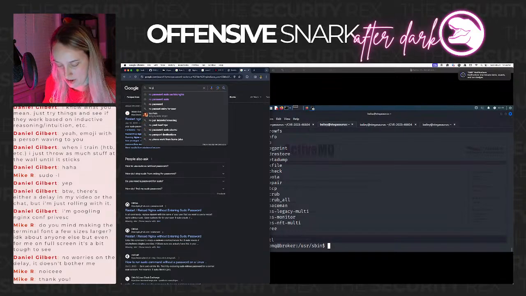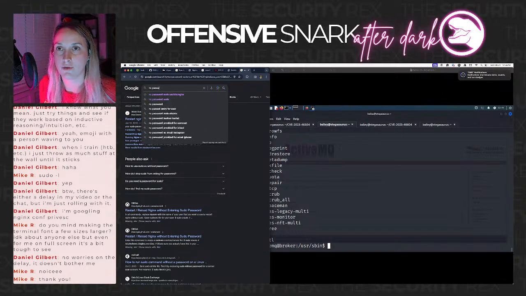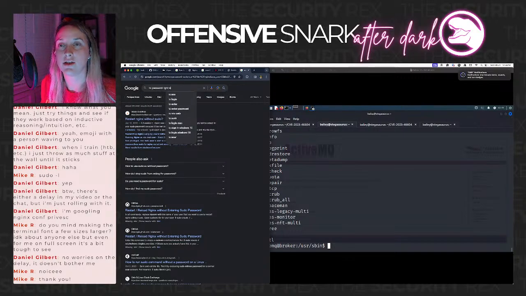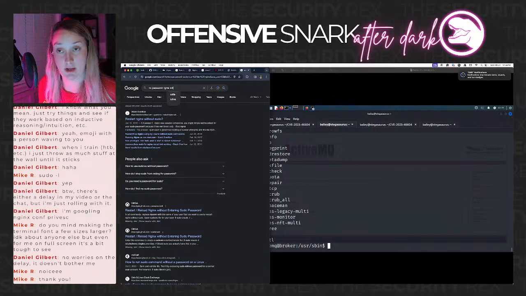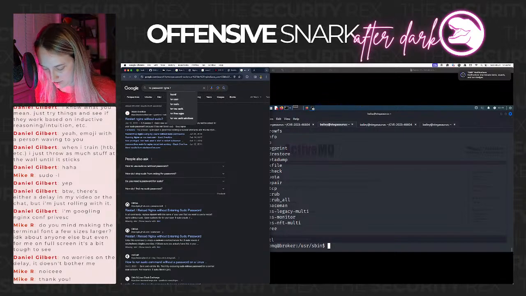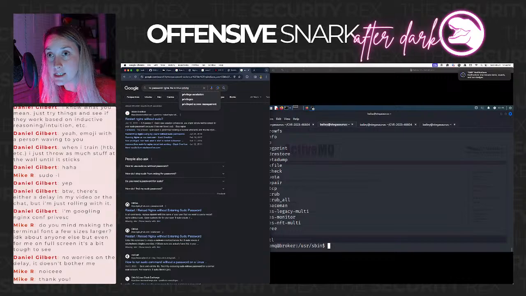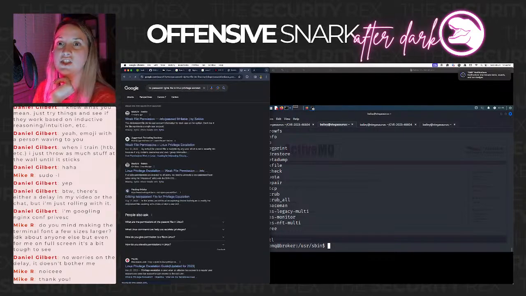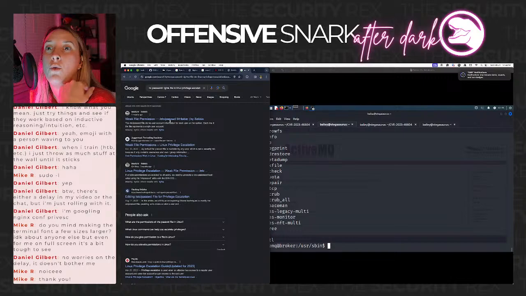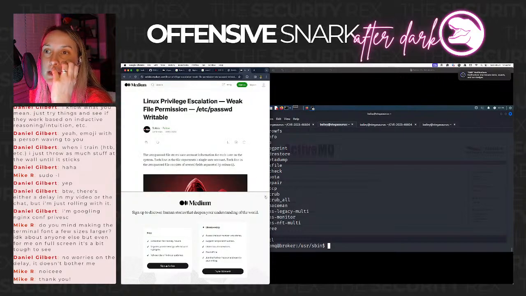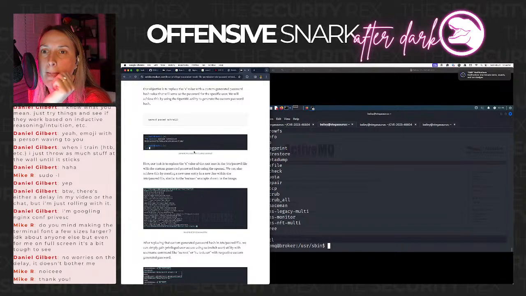So we have no password rights to file. If I could spell tonight, it's 10:30 on the East Coast, and I cannot spell. No password rights to file in Linux. Privilege escalation. Let's do that. Weak file permission. That's probably the word I was looking for. I'm not looking for etc passwd, excuse me.